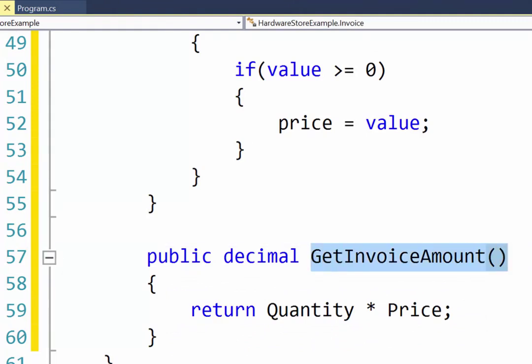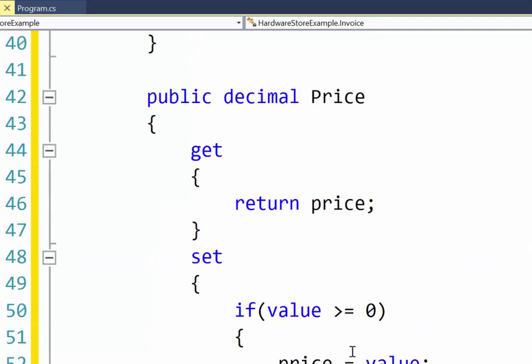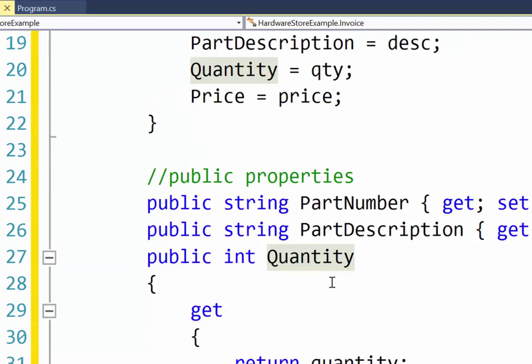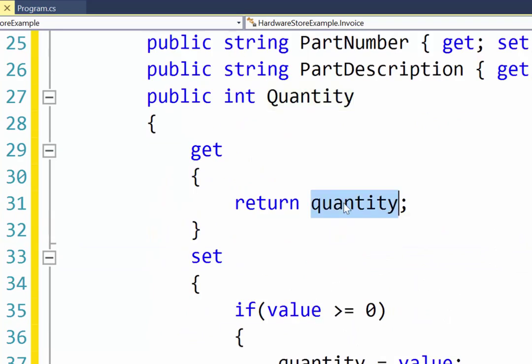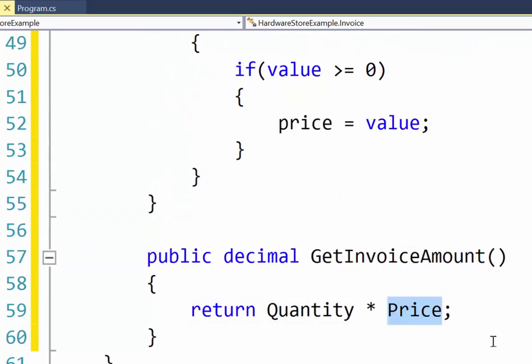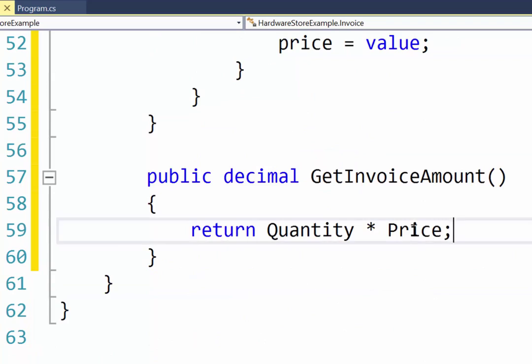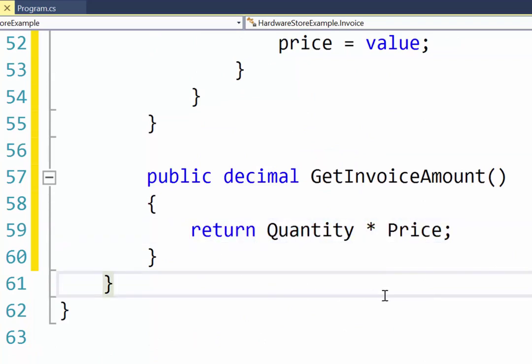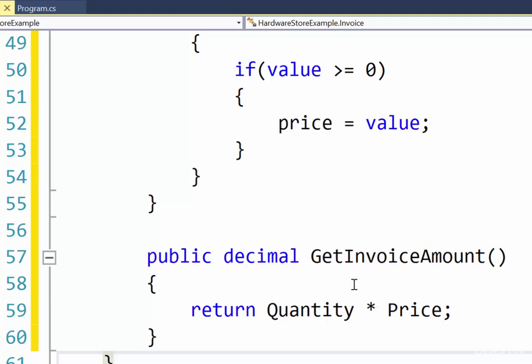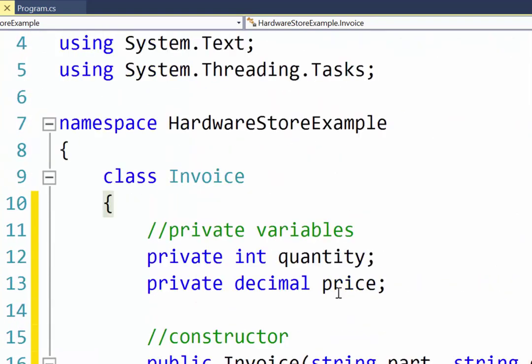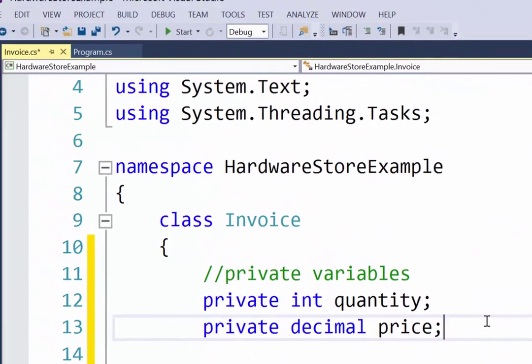So when this is called, it will come up to the quantity public property, which returns our private variable, and it will find the price the same way, coming to the price public property and returning the value of the private variable, multiply the two together, and return that as a decimal value. At this point, your class is fully coded per the specifications we outlined in the first video.